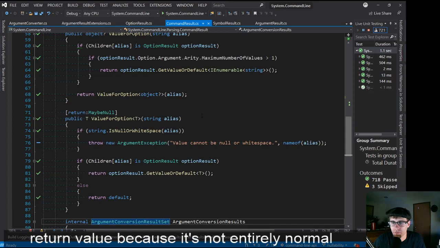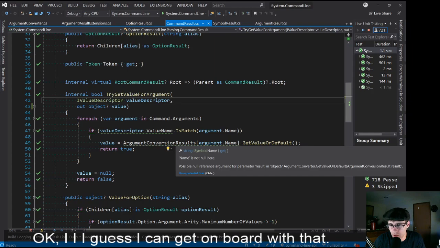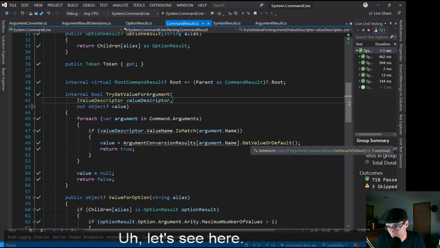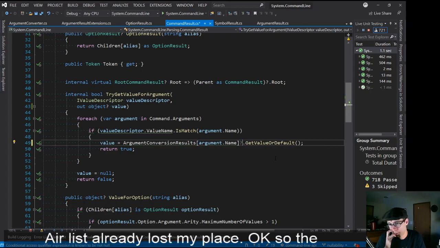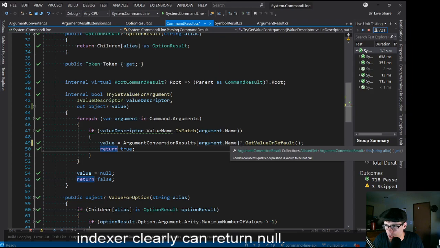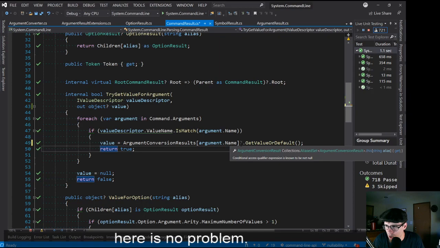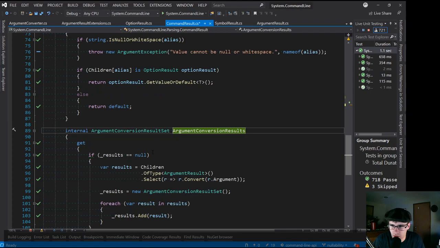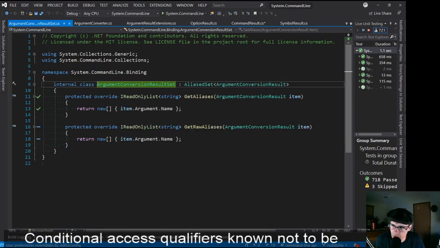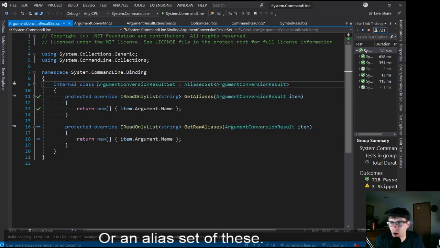Let's see here. Error list. I already lost my place. Okay, so the indexer clearly can return null. This guy can return null. So I think the solution here is null prop. Right? Why do you think that is not conditional access qualifiers known not to be null? Because this guy here is a result set or an alias set of these. No.